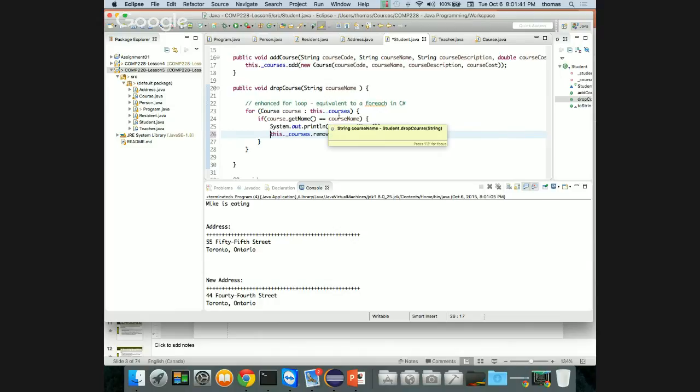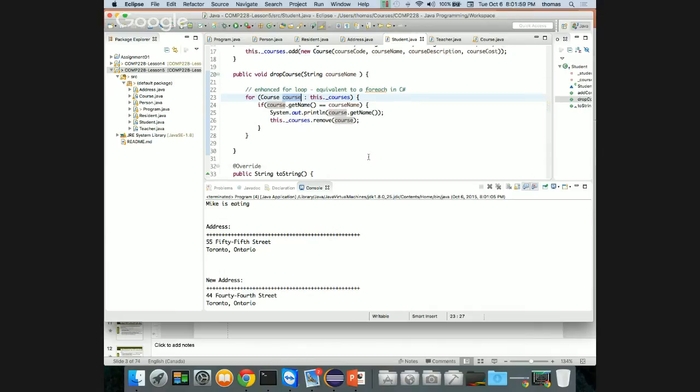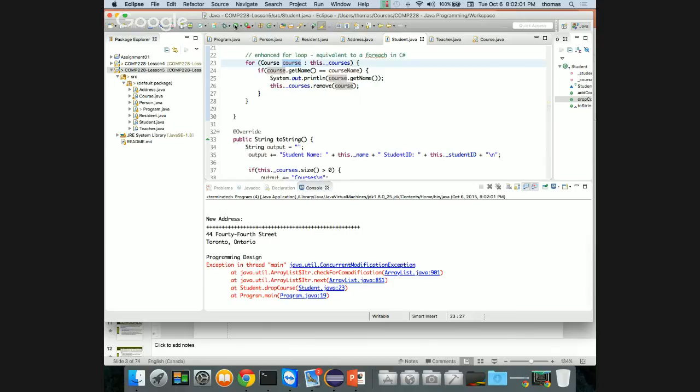I did my comparison, and now I remove the course. I'm checking whether each course is of type course and removing it as the object I'm searching for. Let's see if I can do that. Will I iterate? That's the problem. Can I pop something off here while I'm iterating? So as I'm iterating, can I remove something from the list I'm iterating over?